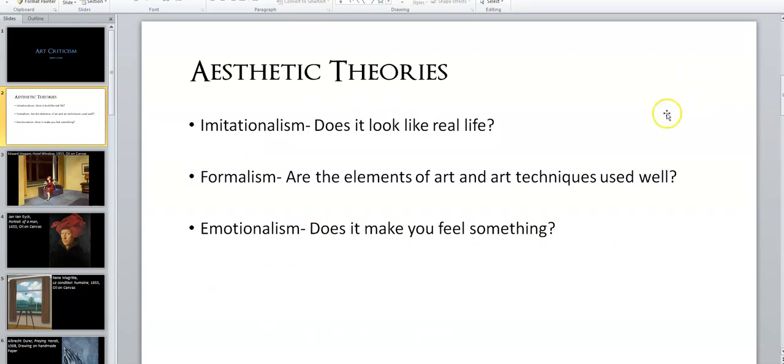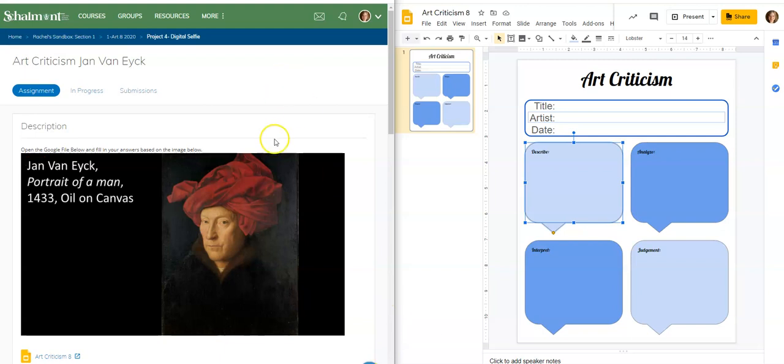If you answered yes to those things, then that would be successful. If the answer is no, then it's unsuccessful. Make sure you give me a reason why. Once you've finished one of those, then you're ready to submit on Schoology, and you are all set with this art criticism.